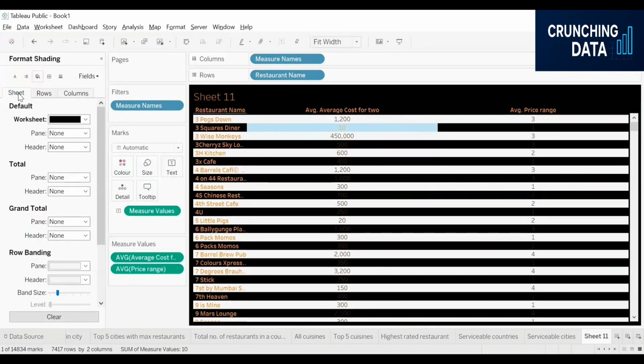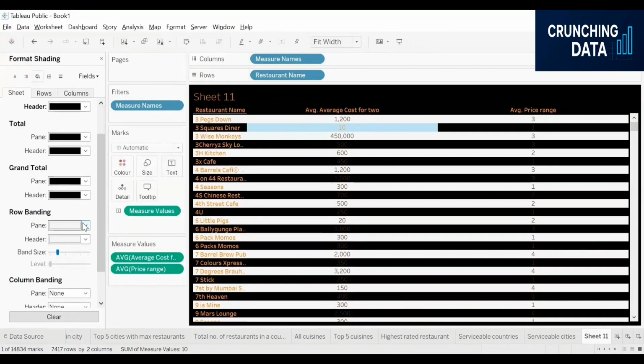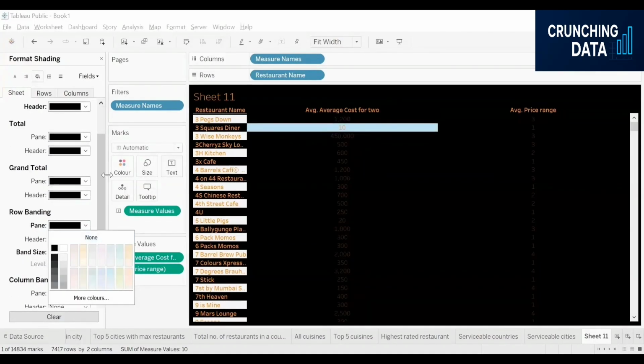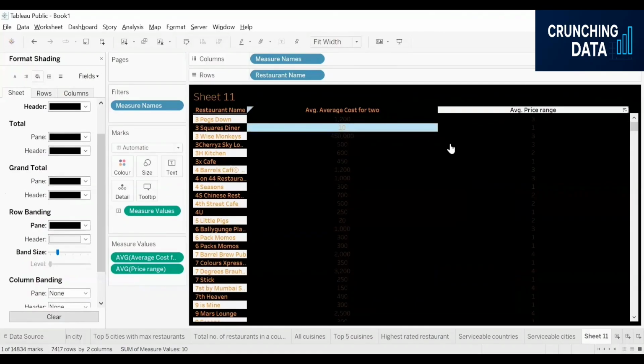So over here in the sheet option, we have this pane and header option, which are still showing as none. So I will change this color to be black for now. So make everything black so that it matches with your background. Okay. Now this has been changed to black.